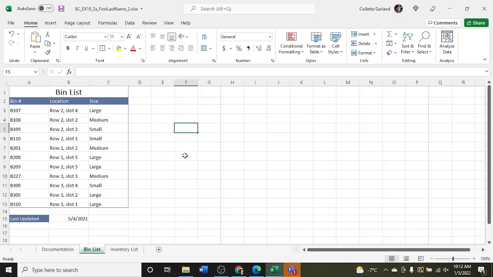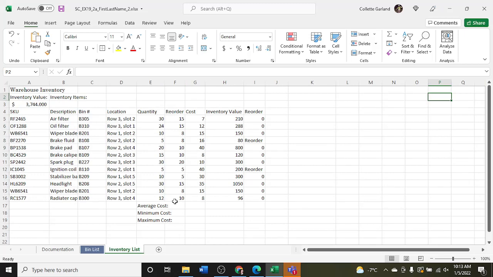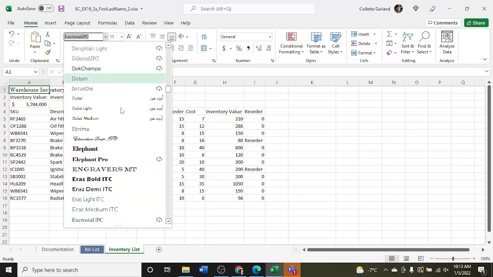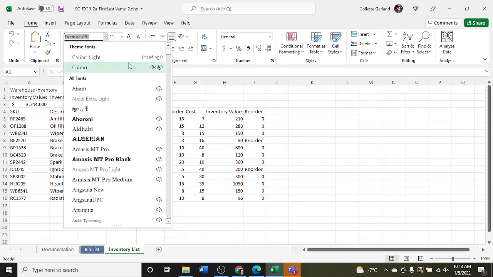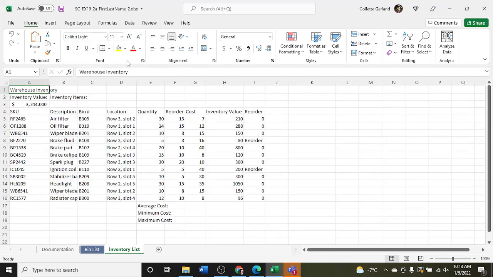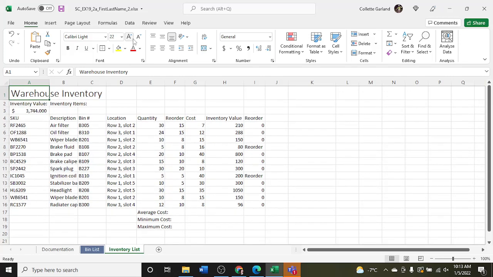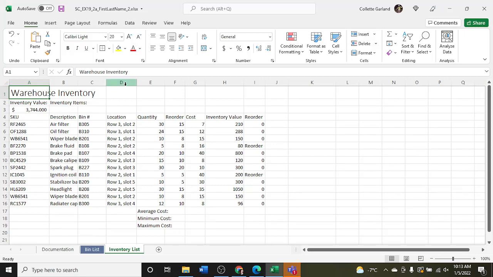Step 6, go to the inventory list worksheet. To make it stand out, format the worksheet title in cell A1 as follows. A, change the font to Calibri Light. So, Calibri Light. B, change the font size to 20 points. C, change the font color to Indigo Text 2.